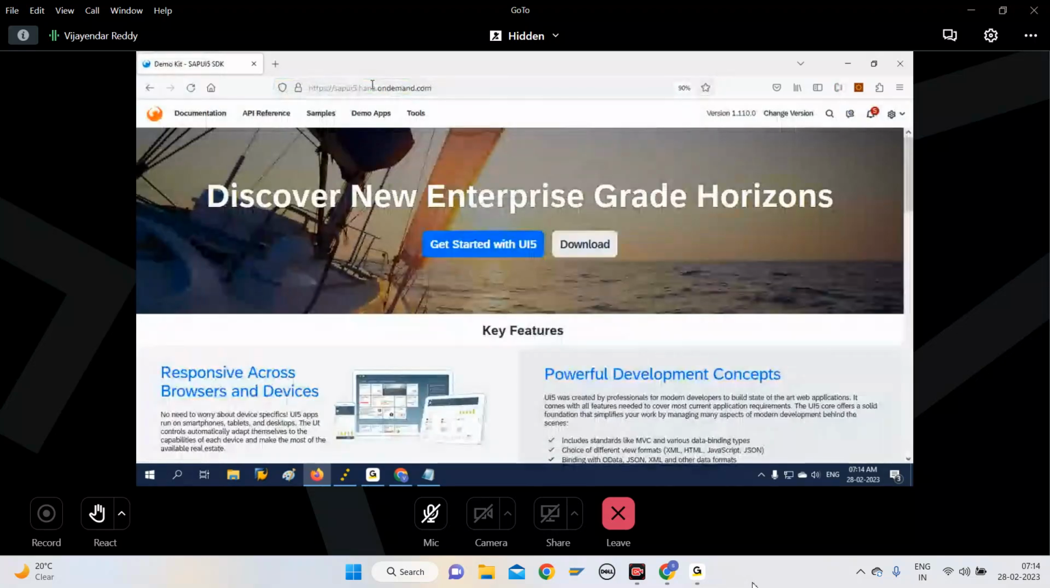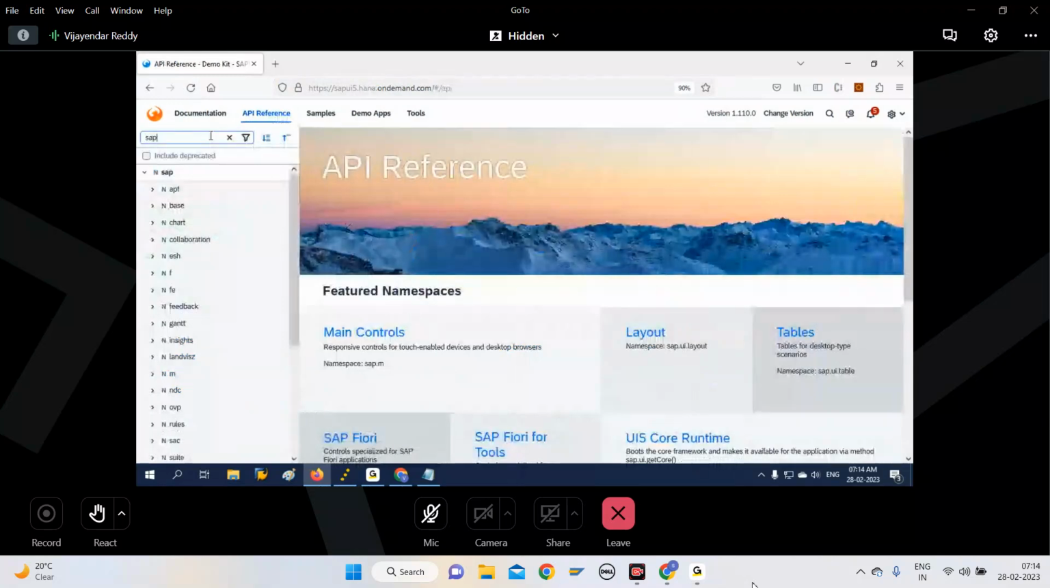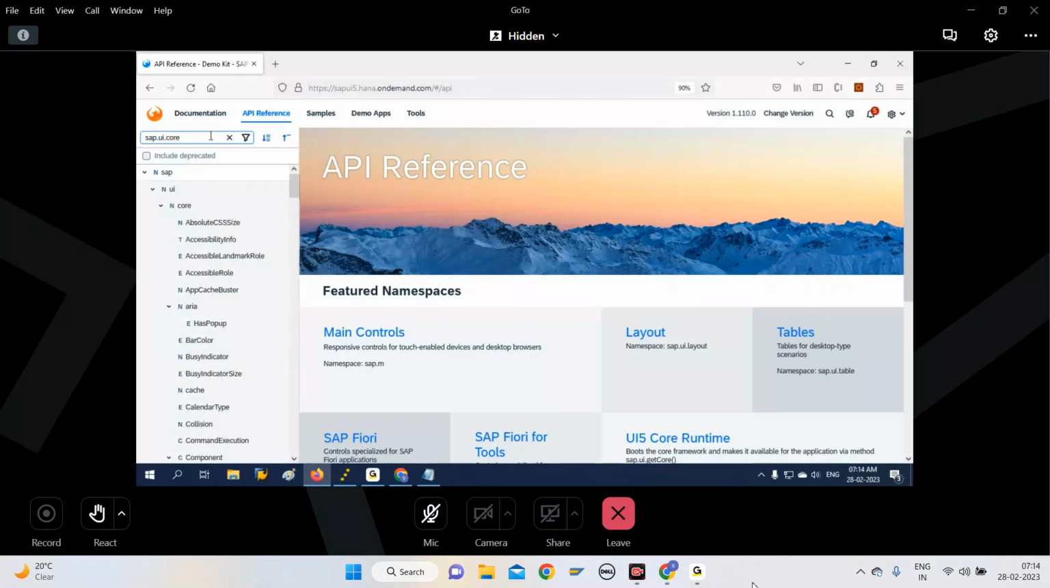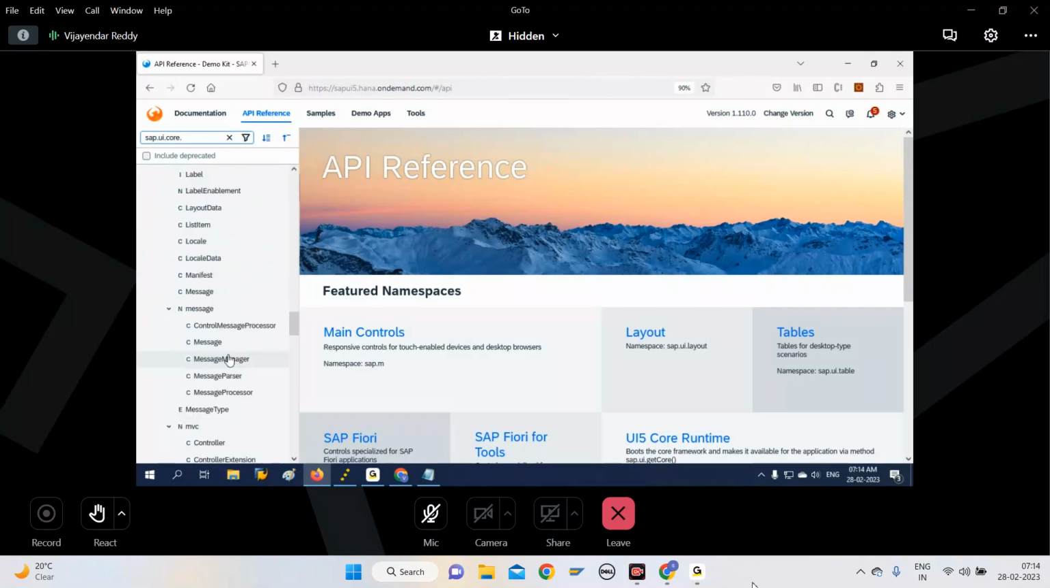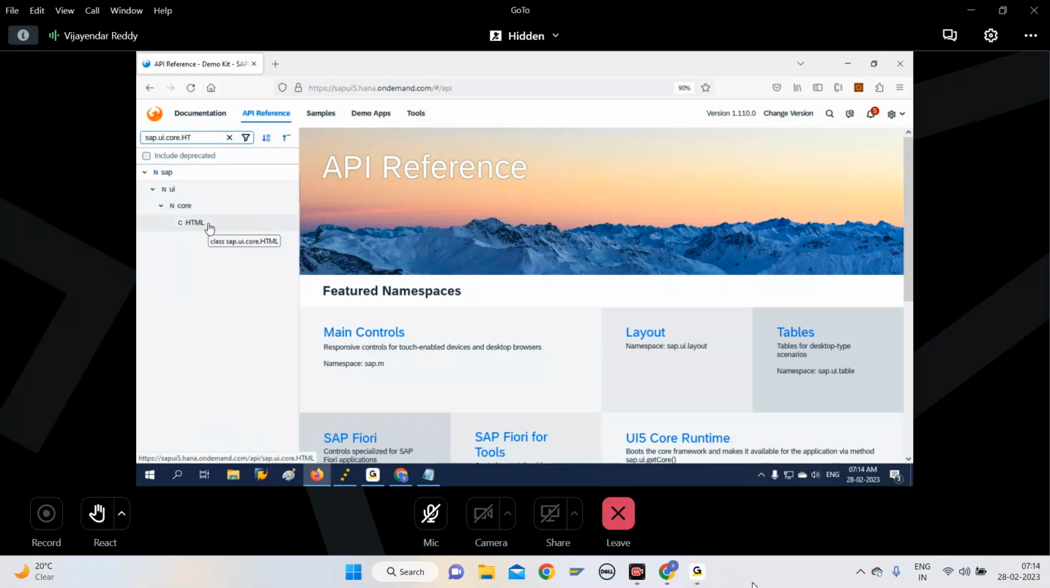Let me go to API reference. Let me search for SAP UI core library. SAP UI core library contains several classes. One of the classes, I think it is HTML, is one of the classes. You can see that.